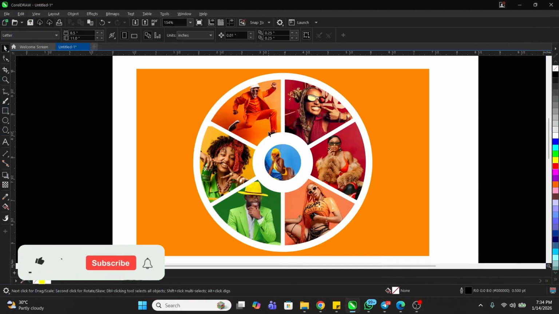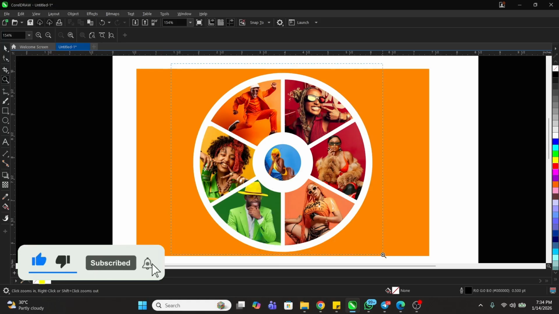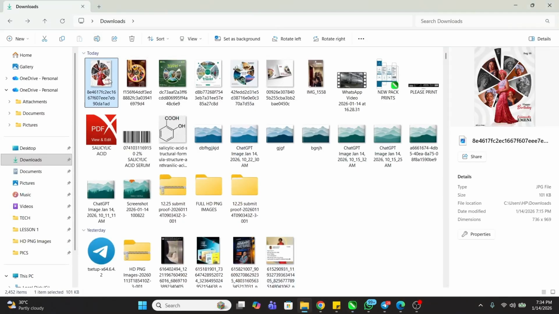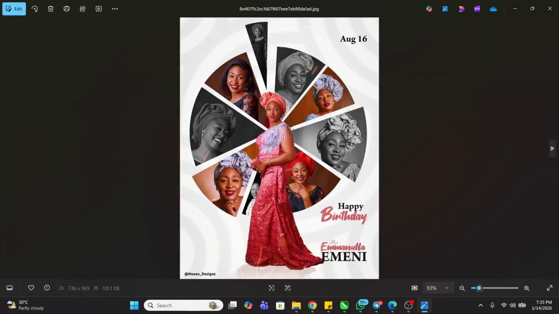Let us create this photo collage that you're seeing right now on your screen. This kind of photo collage, this kind of design, is very, very important when you're creating designs like this. I did not design this. I just saw it on Pinterest and I want to use it to explain to you guys.